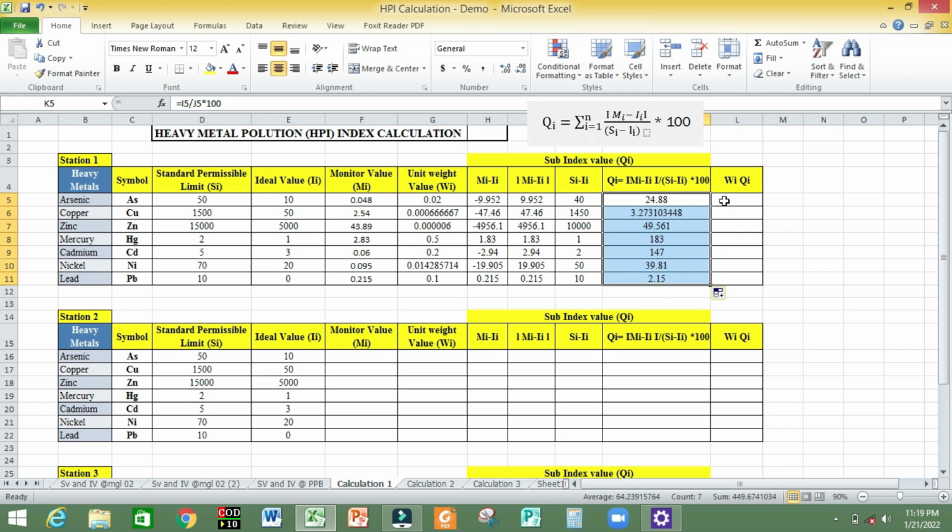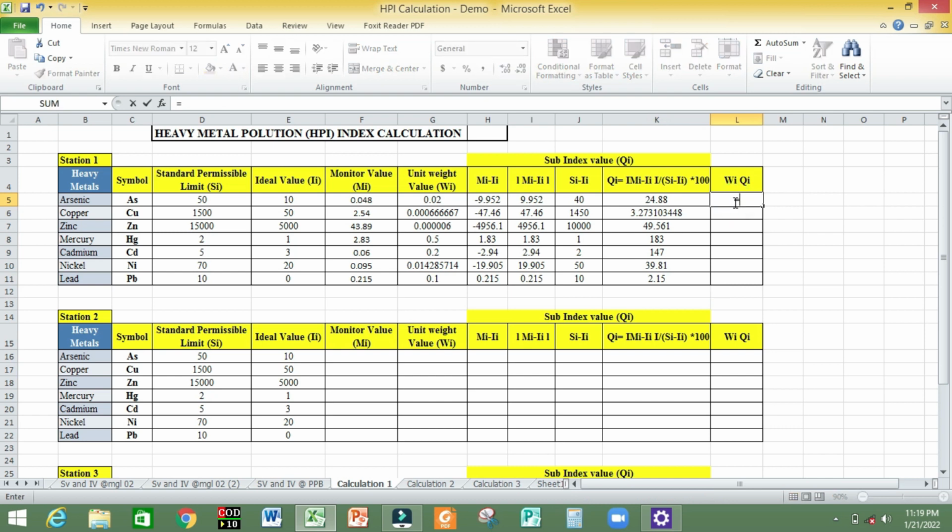Next, since you have got the QI value and the WI value, we'll get the WI QI value here. So just put equals to WI. Where is WI? WI is 0.02 into the QI value, 24.88, right? Correct. Now it's the same, you just have to drag for the other heavy metals, right?